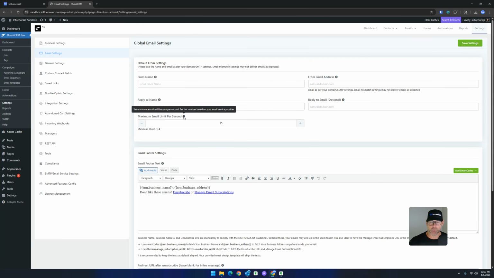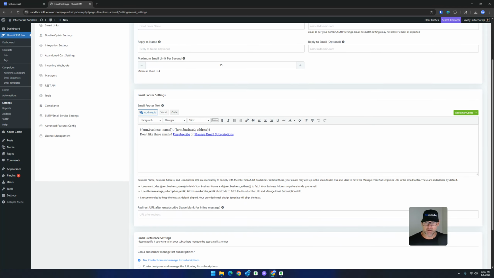Let's go ahead and see what this tooltip right here says for it. Set the maximum emails that will be sent per second. Set this number based on your email provider. Yep. Okay. All right, let's keep going.